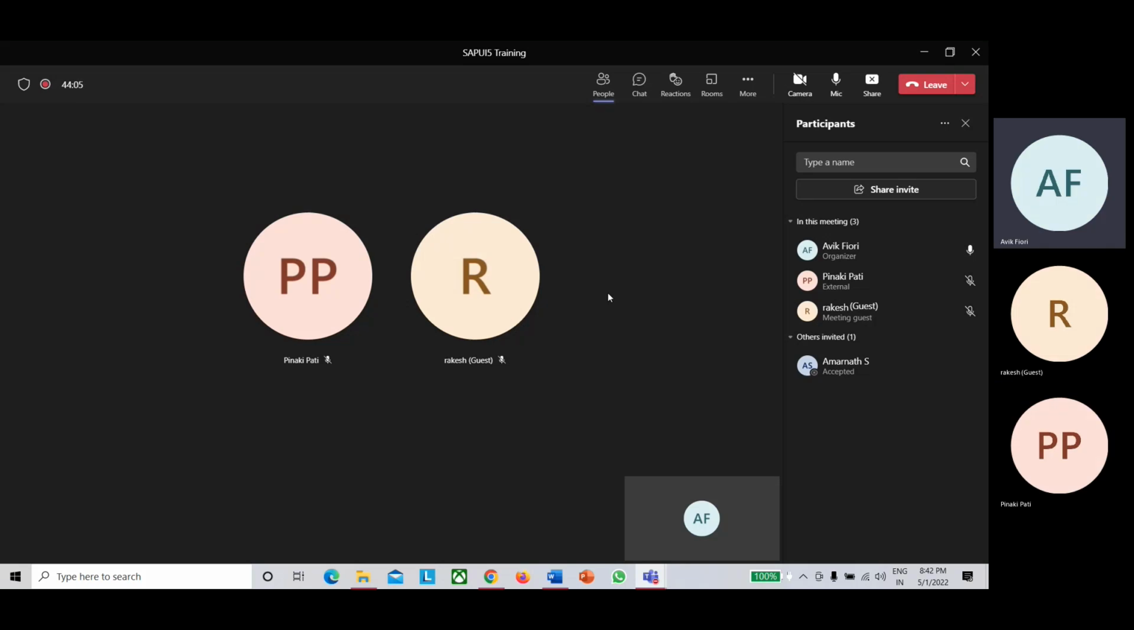So guys, in the models, in UI5, there are four types of models. Basically, there are four types of models in SAP UI5. One is the JSON model, the second one is the XML, the third one is the resource, and the fourth one is the OData. So there are four types of models available in SAP UI5.